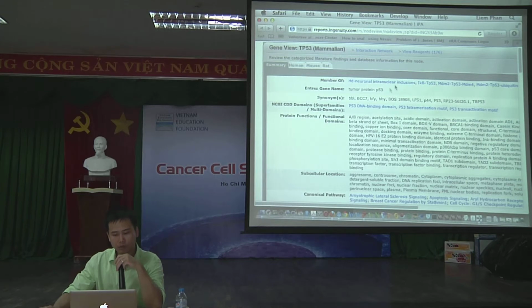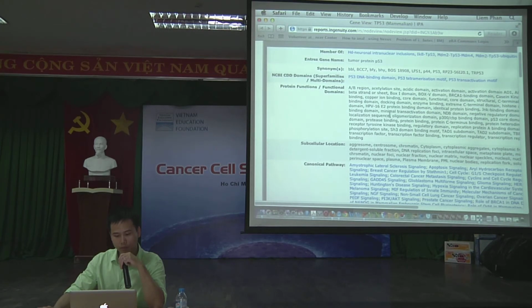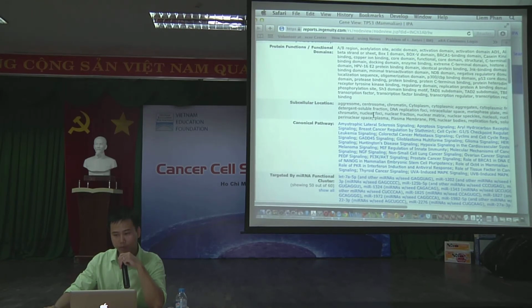So once you receive a report from IPA, this is the first summary. This is the official name of p53, the synonym, and also the domain of p53 protein, like ligand binding domain, tetramerization, and transactivation domain, and also the function as well. This is a subcellular location of p53, for example, like centrosome, chromatin, nuclear replication foci, etc.